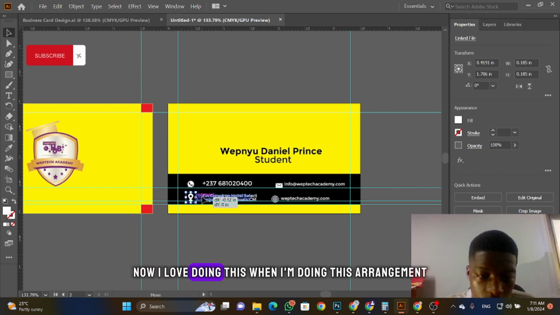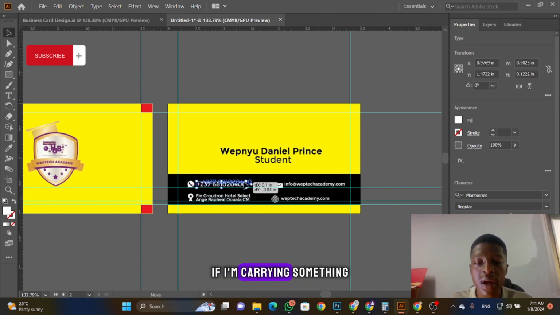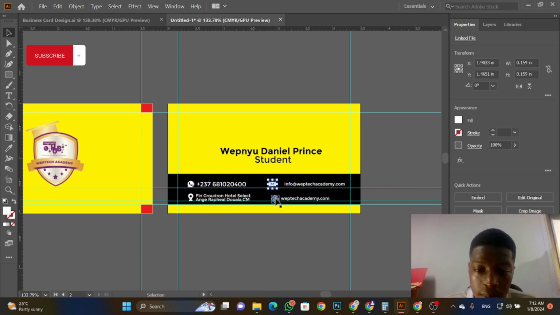Now, I love doing this. When I'm doing this arrangement, I always love to hold Shift. Shift helps a lot. What does Shift do for me? As I'm pressing it, Shift will help me keep it symmetrical. So I'll encourage you guys to get used to holding Shift when you want to do displacement. It doesn't only apply to Illustrator, it also applies to other Adobe apps, which is something I love so much about using this for designing. So let's do the same for the other one.